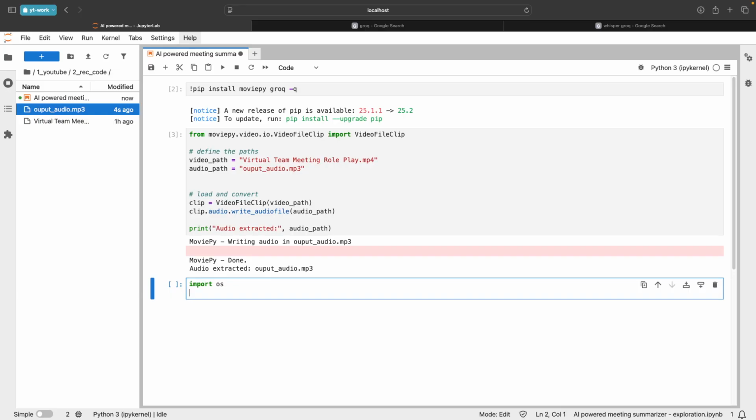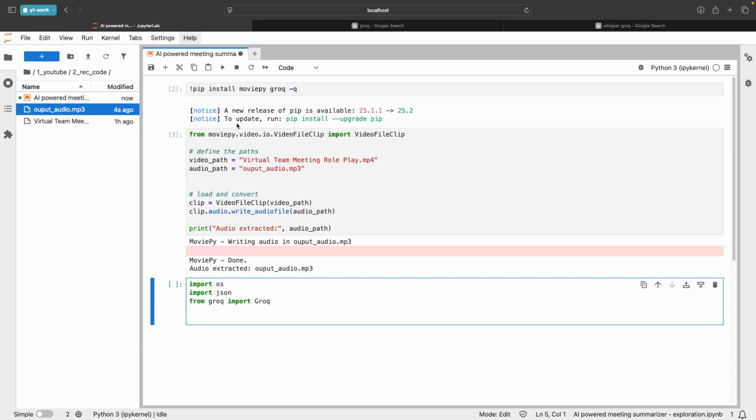So in order to use Groq, you can save this API key in the environment variables. So let's say import OS and import JSON, and from Groq import Groq with uppercase G. Okay, so these are the three imports that we need. So we have already installed MoviePy and Groq, right?